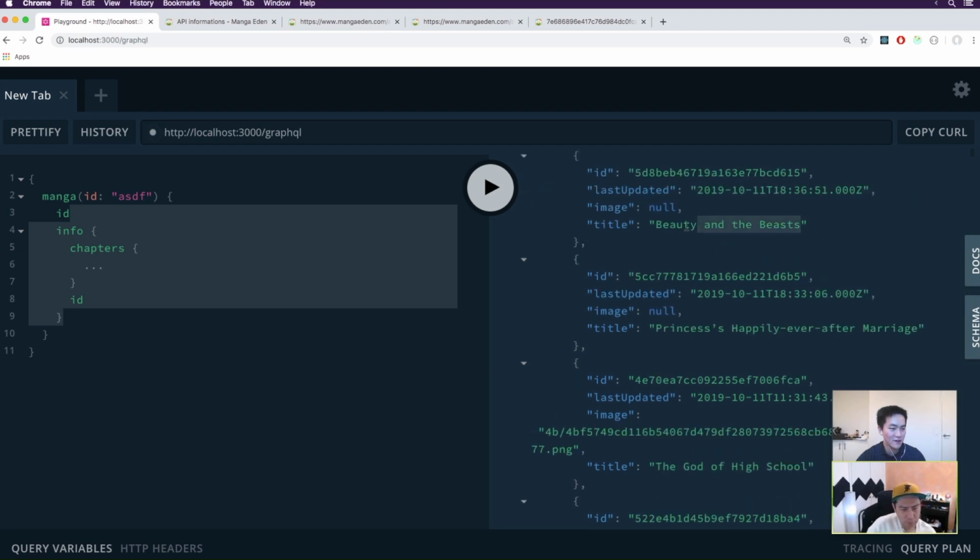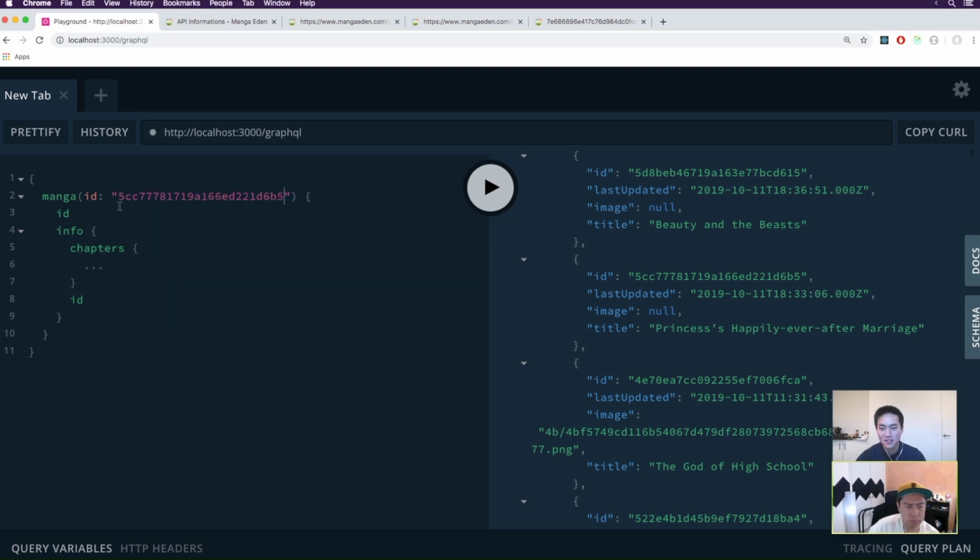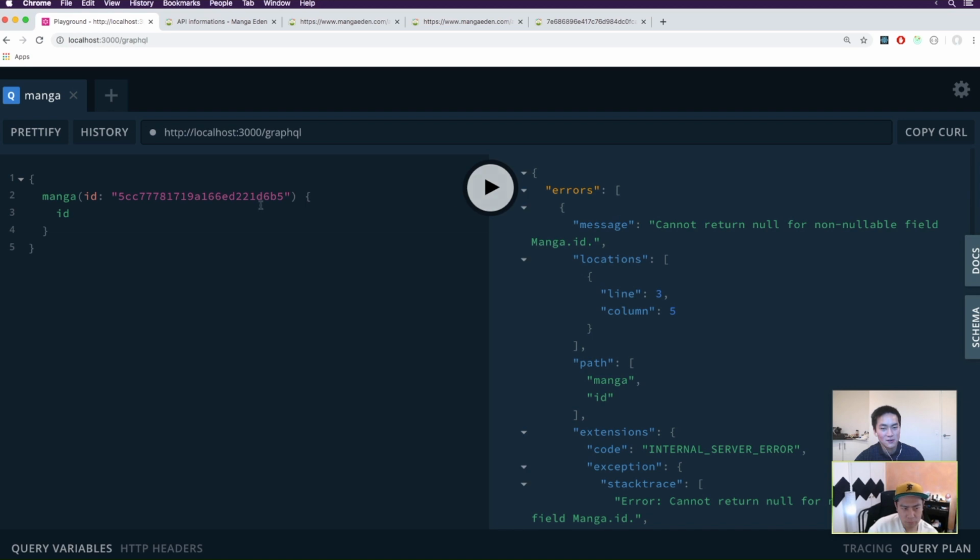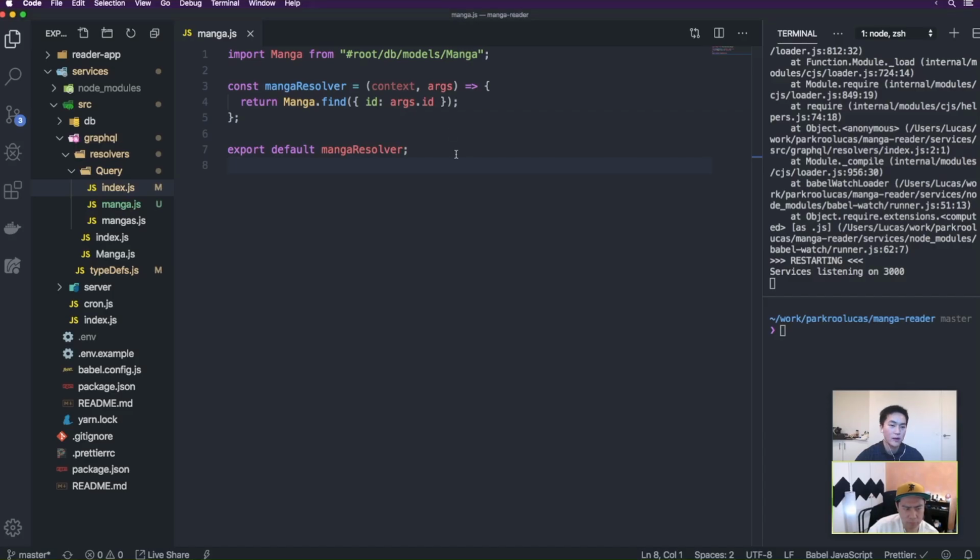Yeah, this one's very, very suspicious, so I'm not going to fetch that one. Beauty and the Beasts. Anyways, let's give this one a go. Can't return null for non-nullable field manga.id. Wonder why that is the case.